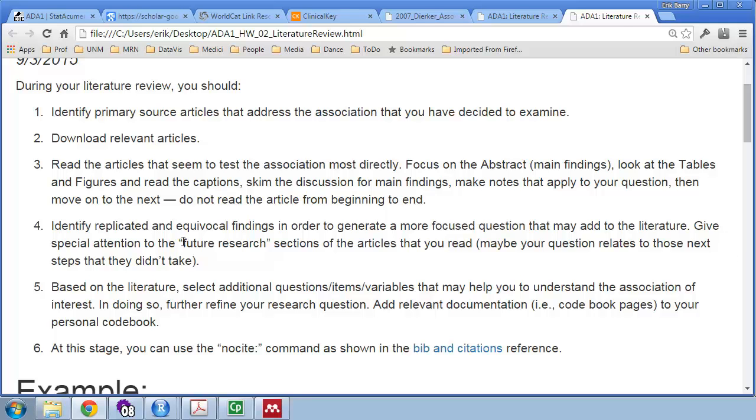And when you look at the future research sections at the end of the articles that you read, maybe some of those say, you know, we studied this set of questions, but there are these other questions that we wish we could answer, and it may turn out that you've got the data that can address those questions. So if that's consistent with what you're interested in, that could be an interesting direction. All right, so based on your literature search, go ahead and select some additional questions, items, or variables that will help you to understand the association that you're interested in.